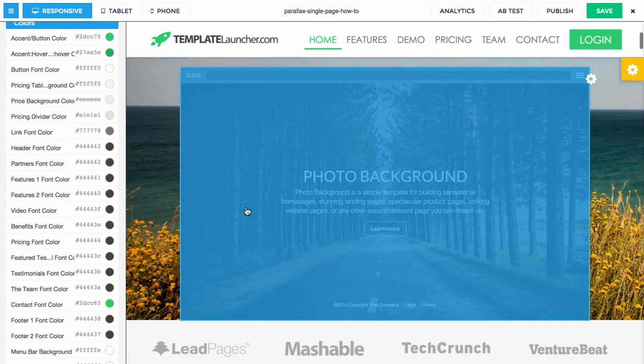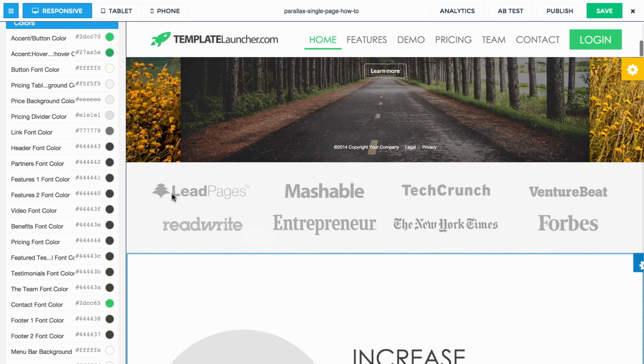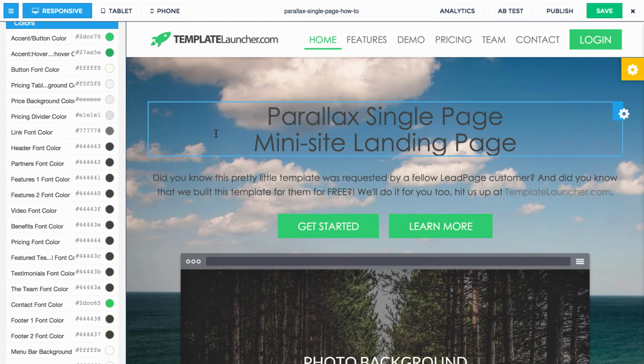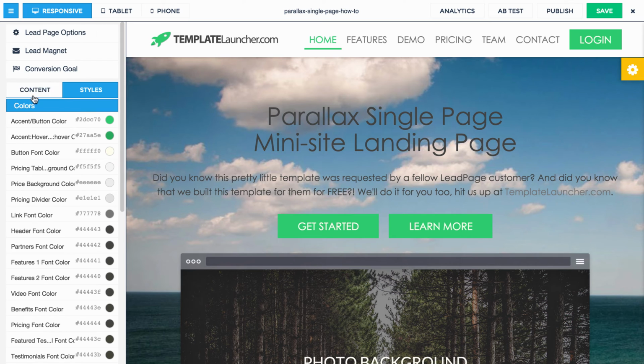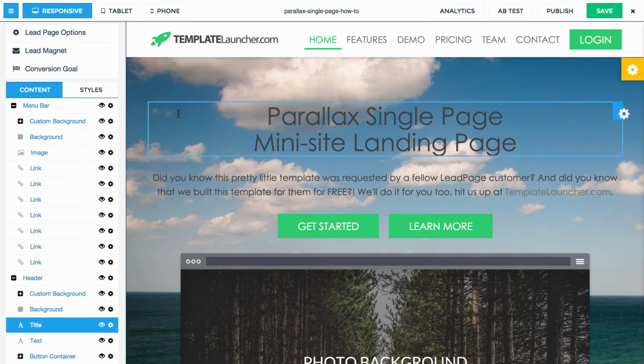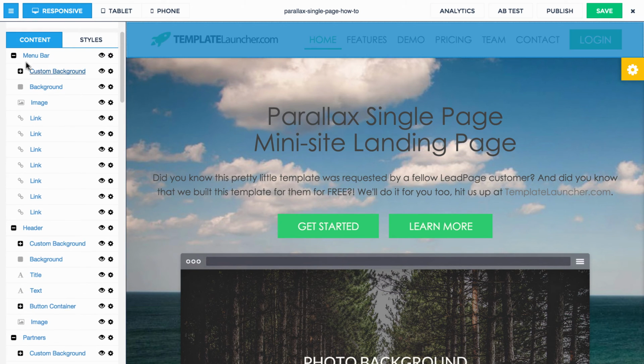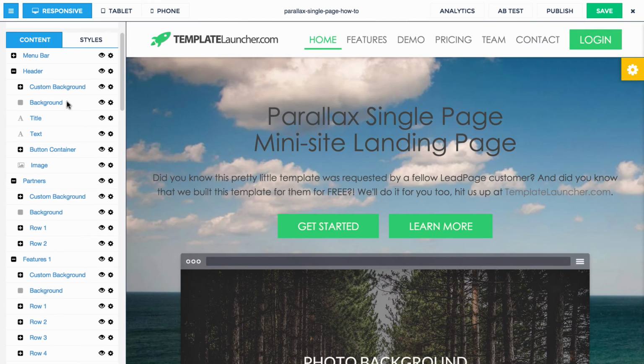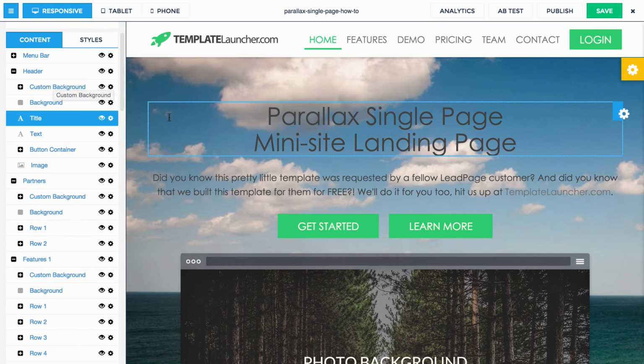Ooh, I like that. I love the beach. There we go. Okay, so I want to show you real quick now what other things you can do with this template, how to use it. So you can also add custom background images.